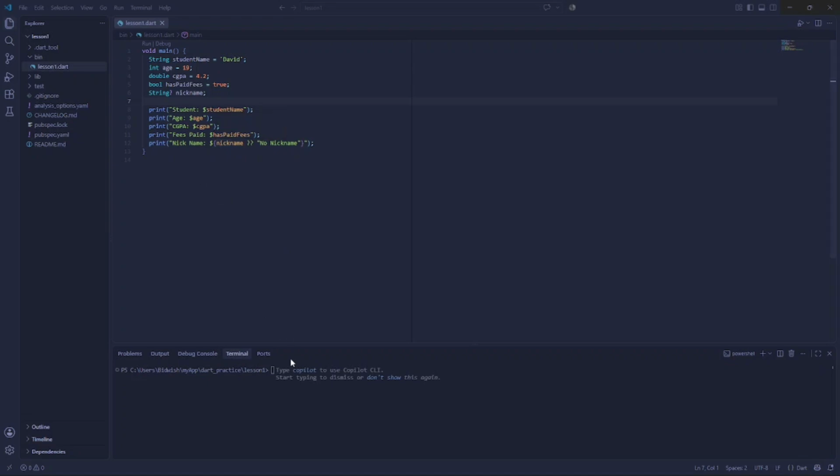So let me go ahead and run this in my terminal for you to see the outcome. I'm going to do that: dart run bin/lesson1.dart. So as you can see, we have printed the student, which is David, age is 19, and then CGPA. And then if we go to nickname, you can see that because we didn't assign any, we didn't have any value here. That nickname is empty, so we are getting no nickname.